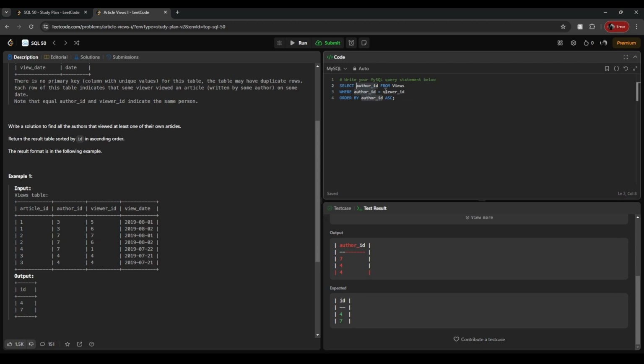So we can select distinct here. What it will do is uniquely identify the values and return only the unique ones. And one more thing: we are getting author ID as our column name, but we want only ID as our column name. So we can rename this column, author ID as ID.